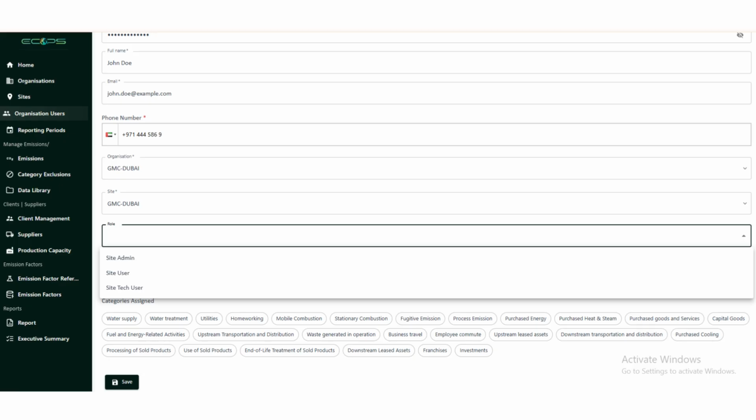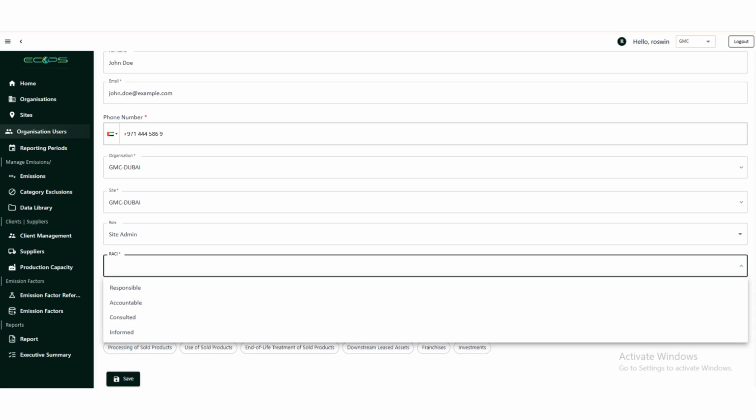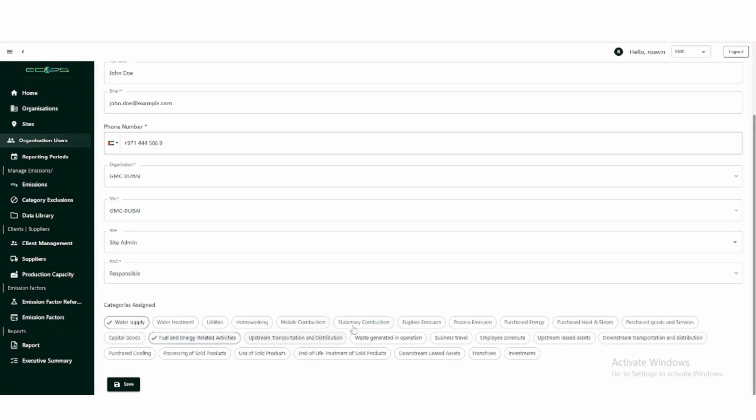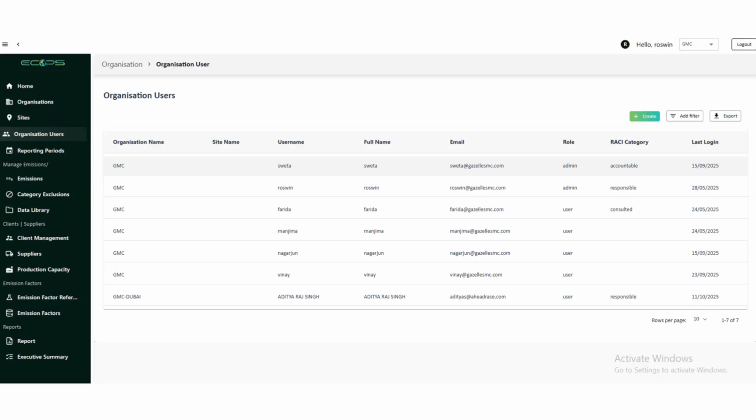Role. Select the appropriate role from the available options: Site Admin, Site User, Site Tech User. Next, assign the RACI responsibility by selecting one of the following options: responsible, accountable, consulted, informed. Then, assign the required categories based on the user's responsibilities. Finally, click Save to create the organization user.